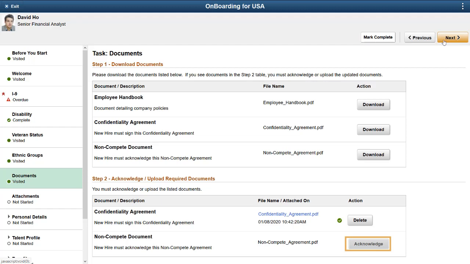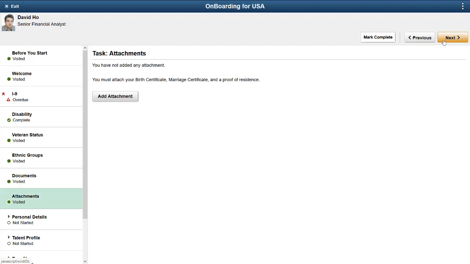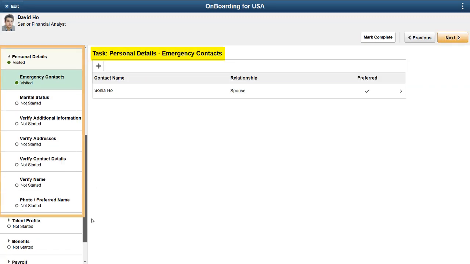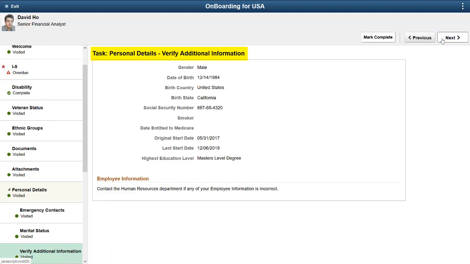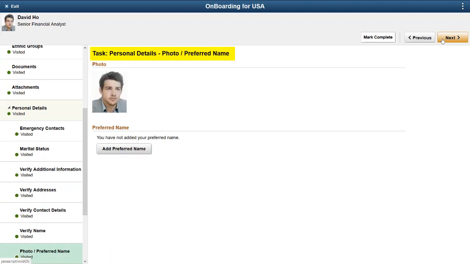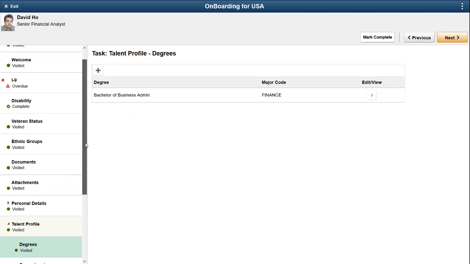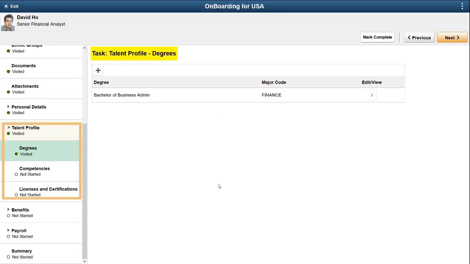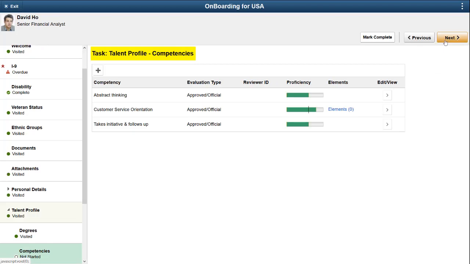Click the Acknowledge button after reading the corresponding document. The system adds a timestamp of the acknowledgement to the page. Use the Attachment step to upload any documents that are required from the new hire, such as birth certificate or proof of residence. Add, update, or verify personal information in the Personal Details group. Add, update, or view qualifications or competencies in the Talent Profile group. Competencies are subject to approval.